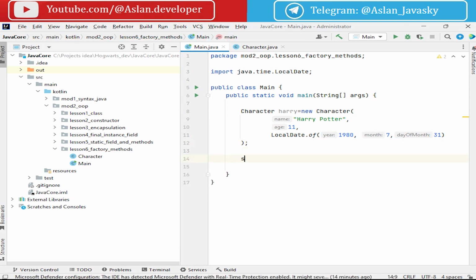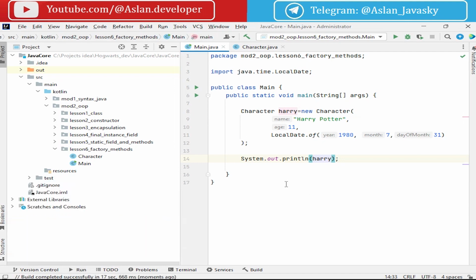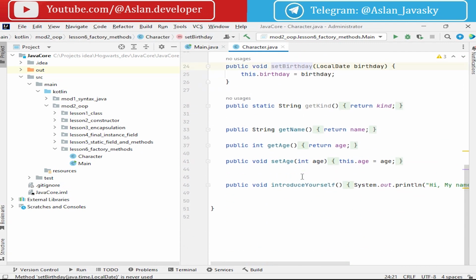And after that, we can print our instance of Character and run our program. So we can see the standard toString method output: Character, the type of this variable, and the reference in the JVM, Java Virtual Machine. So for readable output, let's override the method toString.